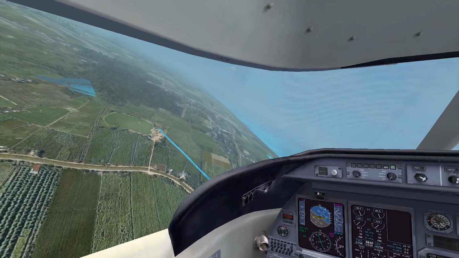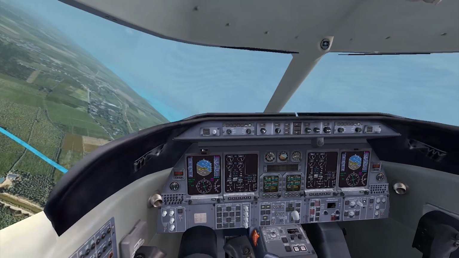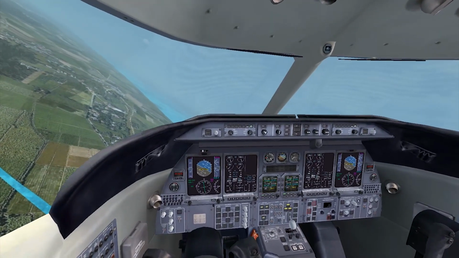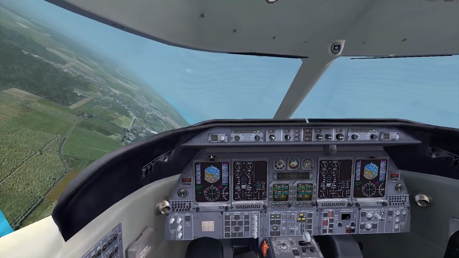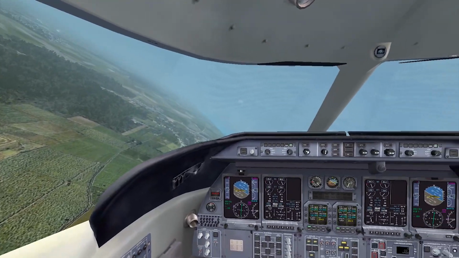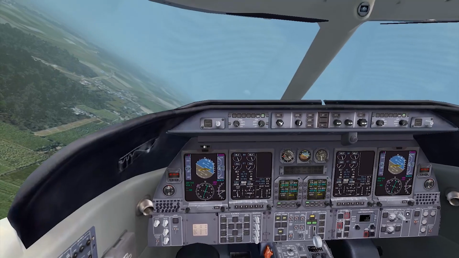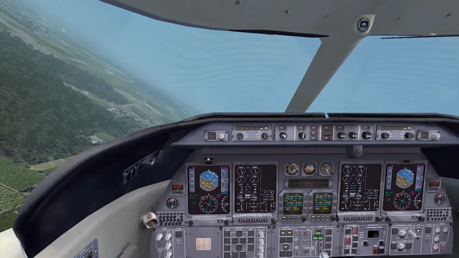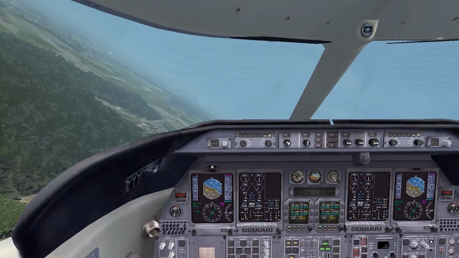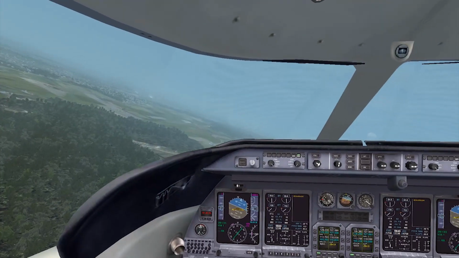Okay, let's have gears down. Gear coming down. And flaps 20. Flaps 20 and 3 down and locked. 3 green. Flaps 20. Perfect.